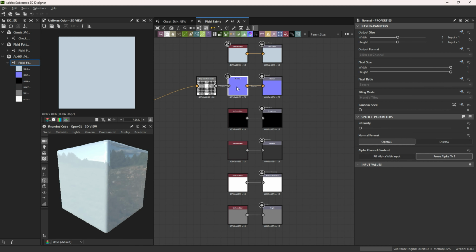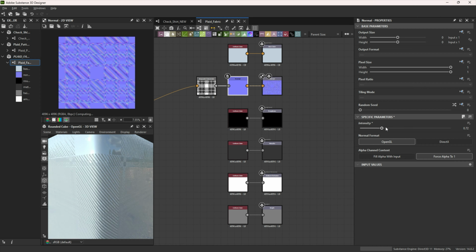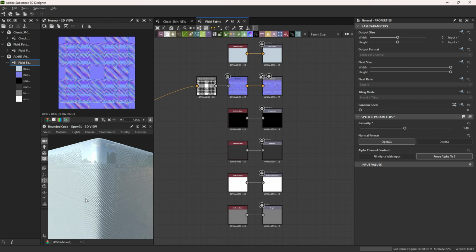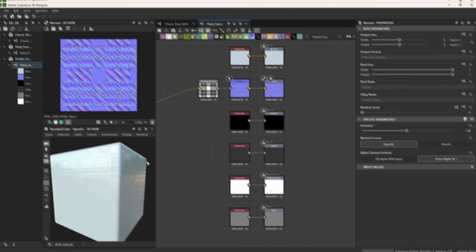Normal converts a grayscale height map into a tangent space normal map. This adds the illusion of surface details by influencing how light interacts with the material. The node provides user options to adjust intensity. Now that we have a clear understanding of how these nodes influence our material, let's implement them in our design.